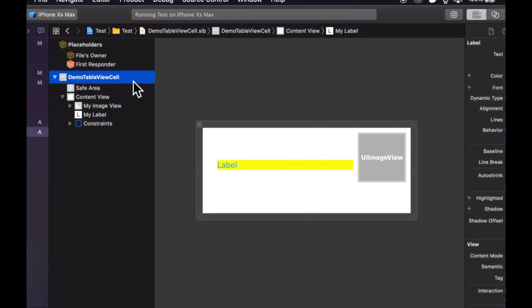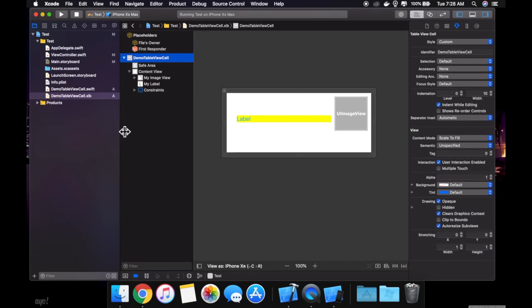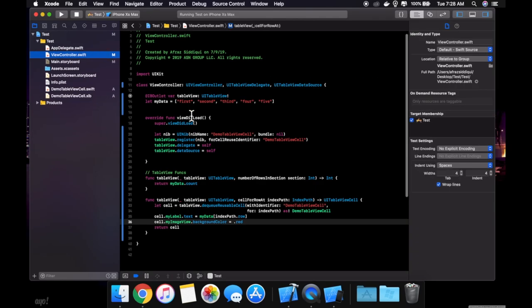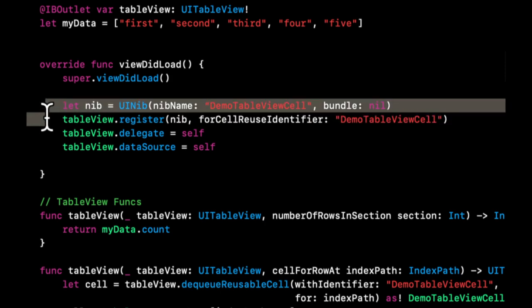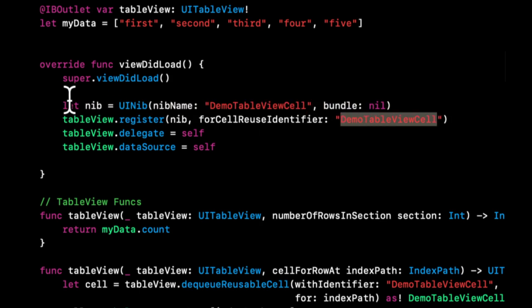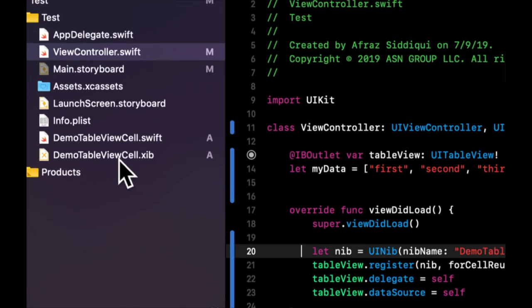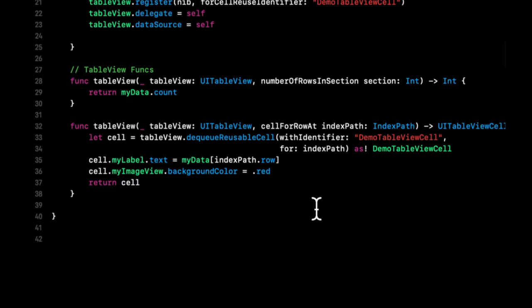The other important thing to not neglect here is make sure you give an identifier and you know what it is. Again, it's good practice to give it the same name as the name of the file. In your view controller, you want to register that cell as the class you're going to be using for that respective reuse identifier. Here's how you would grab the nib you just created. And for those of you who don't know, a nib is just this .xib file that goes hand in hand with this Swift file.